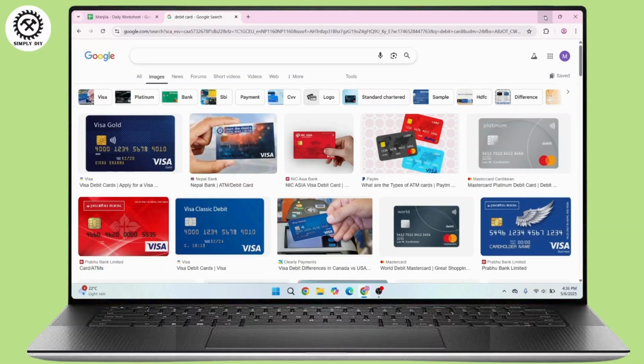If you have your physical debit card, then the 16-digit number is displayed or printed on the front of your card. As you can see here, the 16-digit debit card number is displayed on your card, so you can find it from your card. If you can't find it here, sometimes it will be printed at the back of your card, so make sure that you check the back of your card as well.